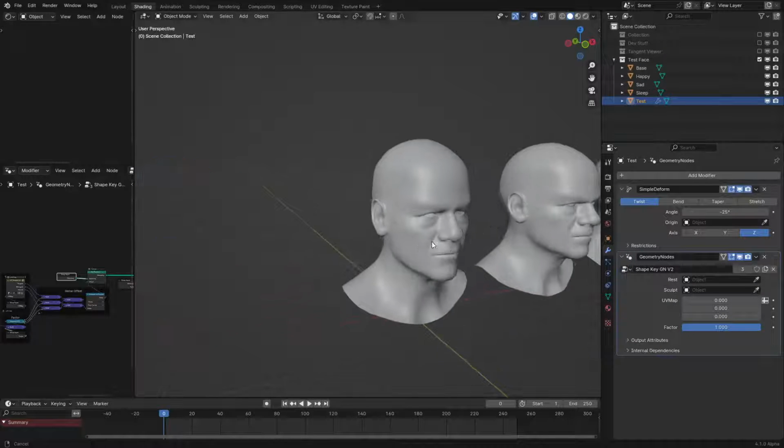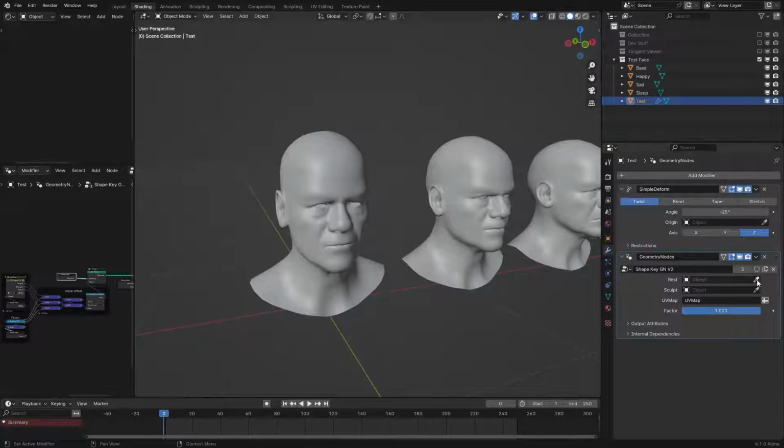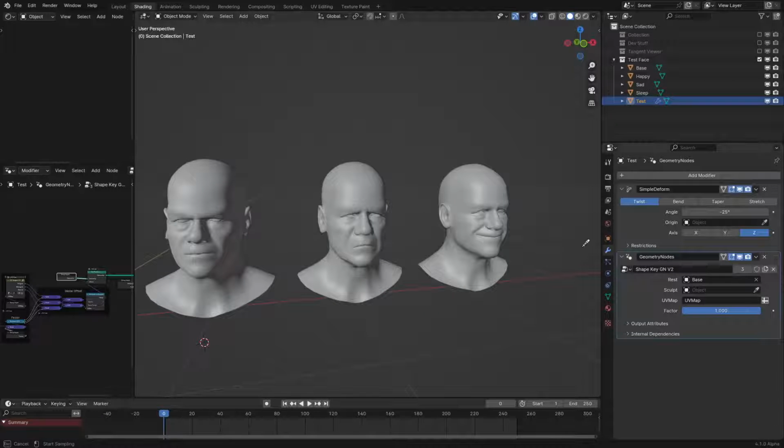Geometry nodes right here. We'll go and make sure that the UV map is set. I need to find a version that's not reliant on the UV map, but I haven't figured that out just yet. We go and reference the rest object, and then the deformed object. In this case, I'll choose the happy face.